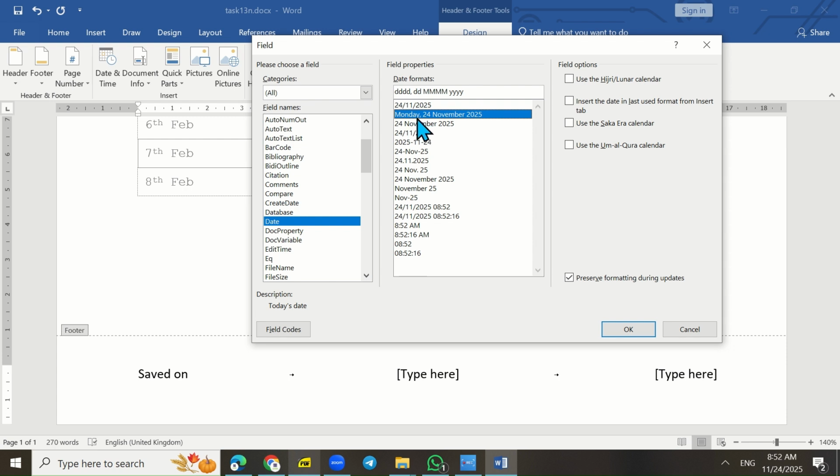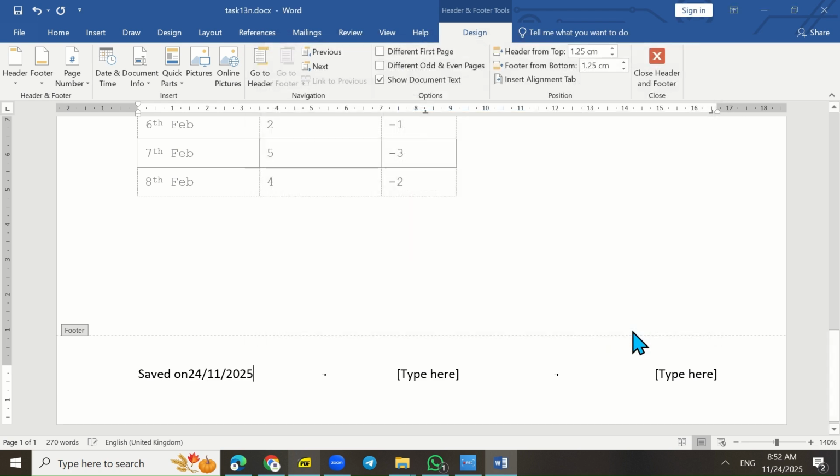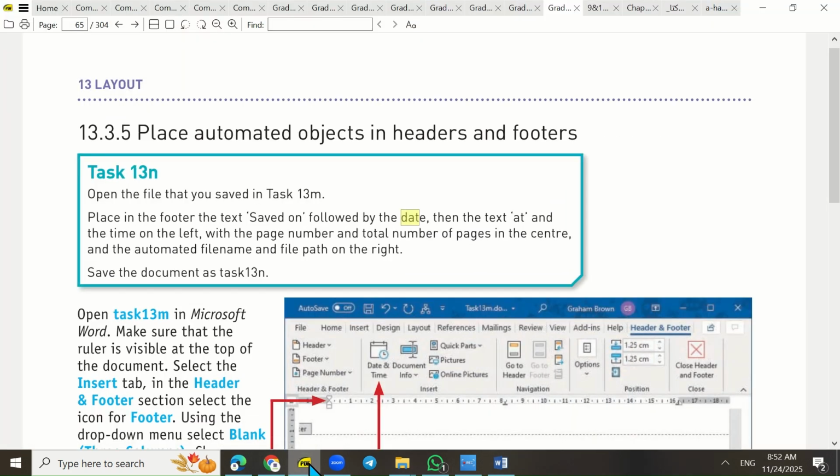Because today is Monday, 24th of November 2025. So how do you want to add it? You have to choose your date format. So let me pick the first one. I pick the first one, date format. The field name is Date, and then I click OK. So it's going to be added automatically. Every day I open this file, the date will be added automatically.